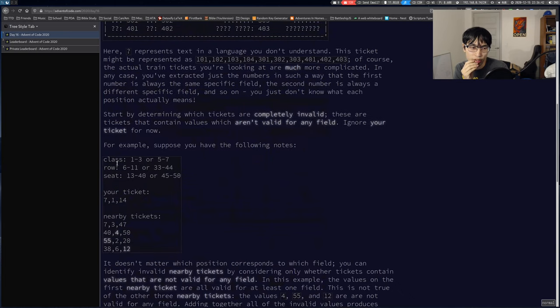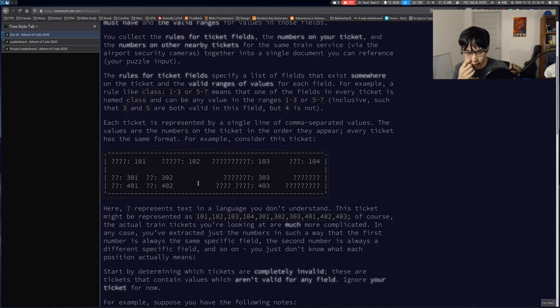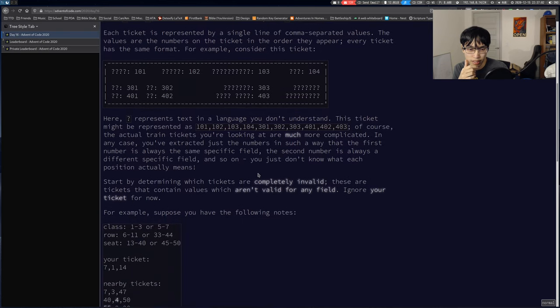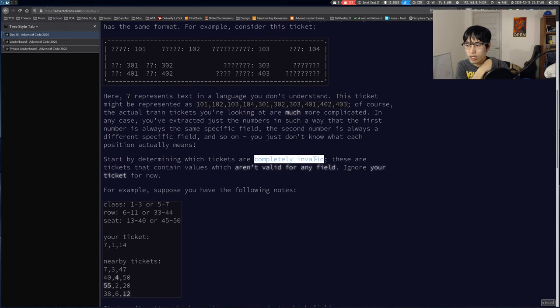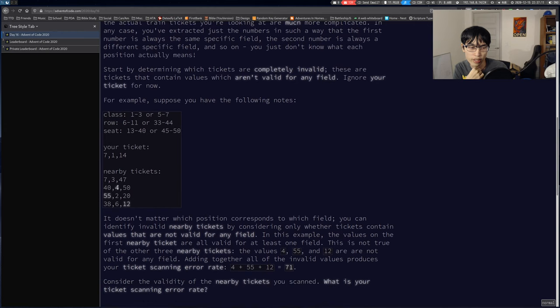First of all, these can be anywhere in the ticket. Class could be first, or row could be first, seat could be the third field of the ticket, or the first. It doesn't really matter. You just know that they have to exist somewhere. And the first task is to figure out what's completely invalid. This involves looking at your nearby tickets and seeing that, for example, 4 doesn't fit into any of these ranges. So this must not be a valid ticket, at least for your train.